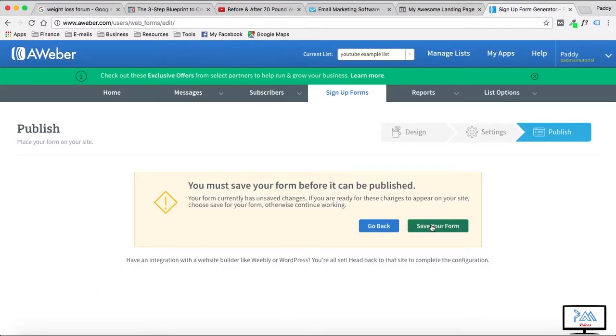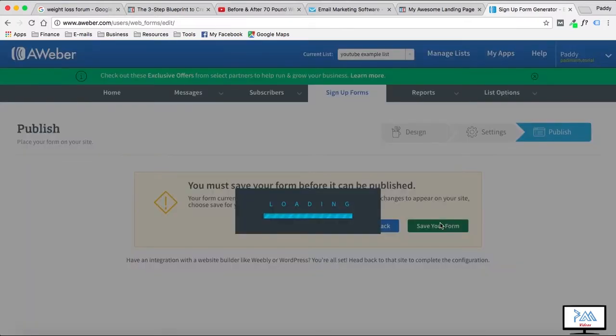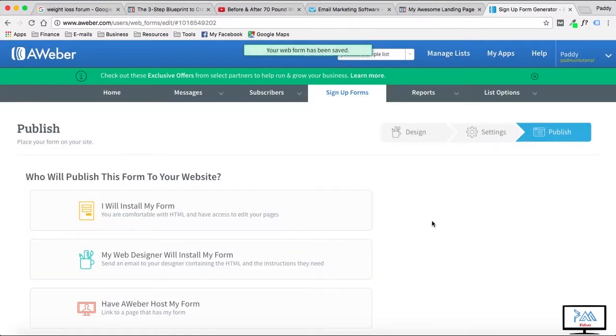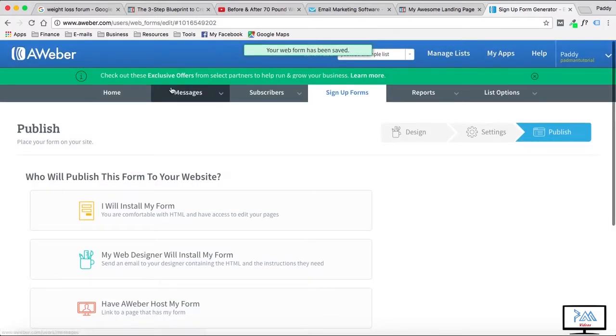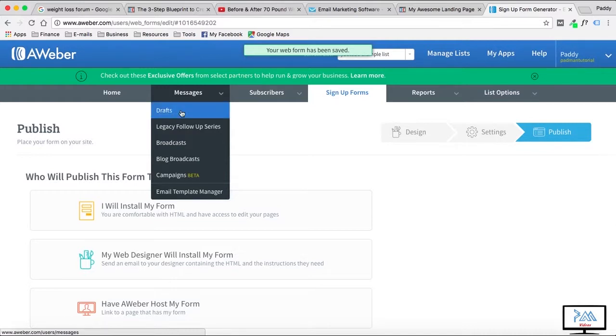And then I have to save the form as it says right here. I just save the form. And I am pretty much done right here. So next step, what I want to do, I want to go here to messages. And I'm going to go to legacy follow-up series.